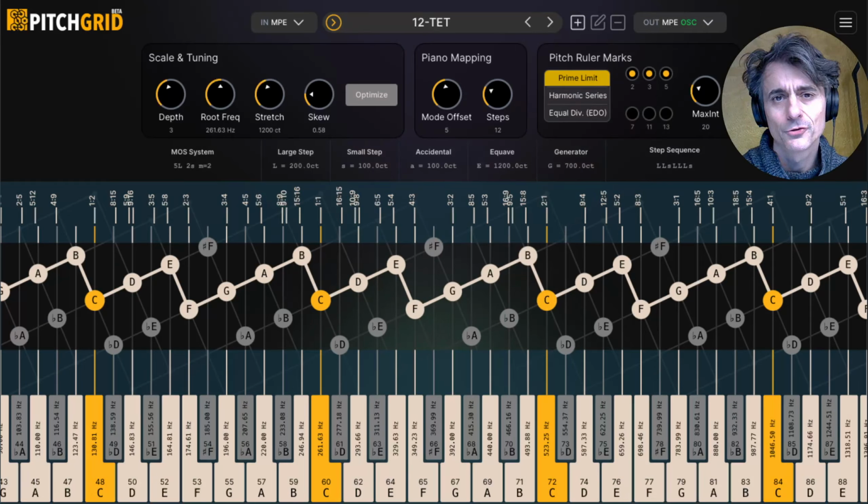Hi, I'd like to show you now how to work with the EDOs in the PitchGrid plugin. In this video, I am limiting myself to the case of the Western diatonic scale, which has 5 large steps and 2 small steps. To understand how the diatonic scale hosts different EDOs, I show you a slide, a table that I just created.